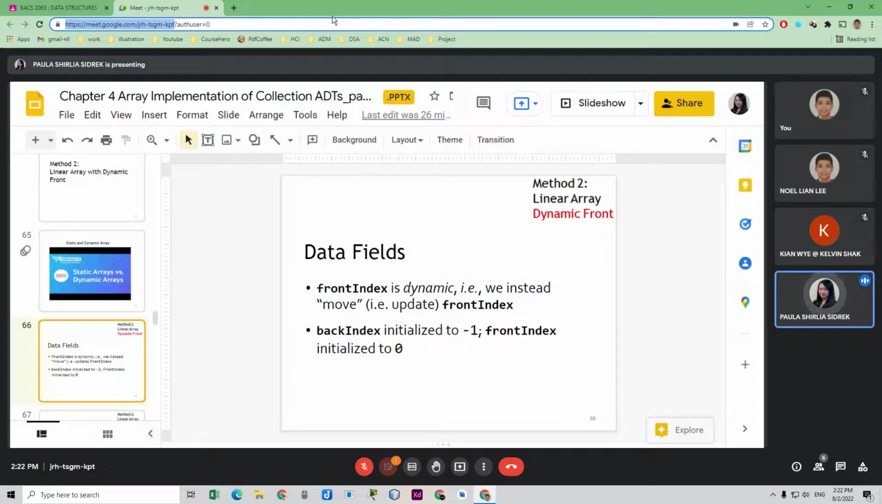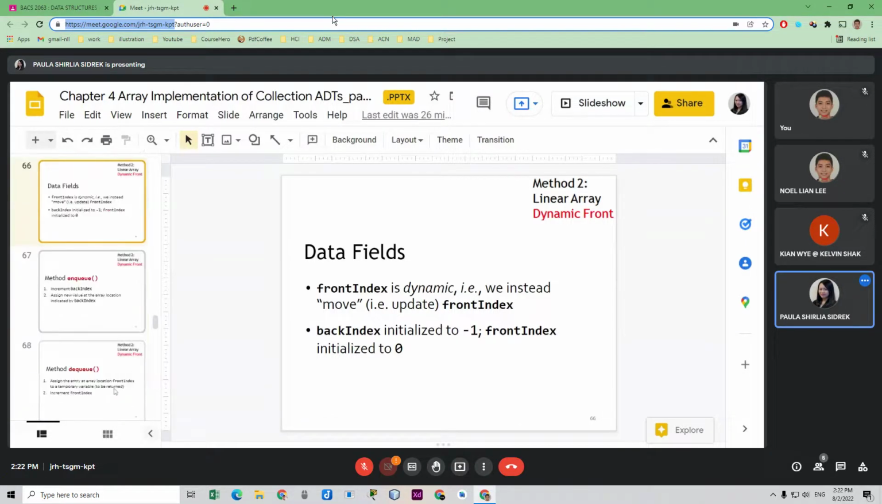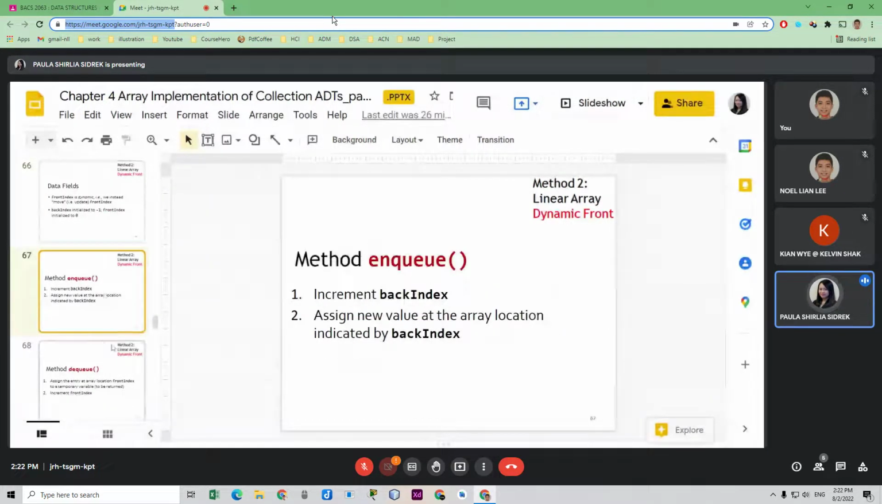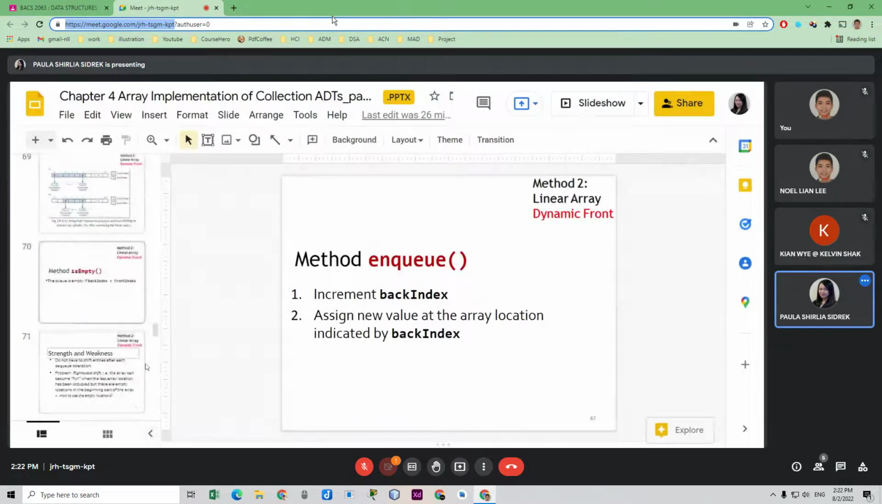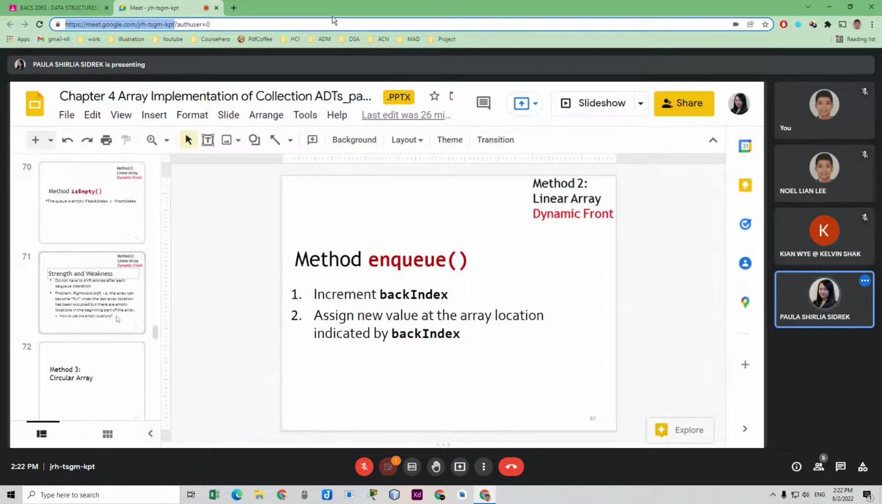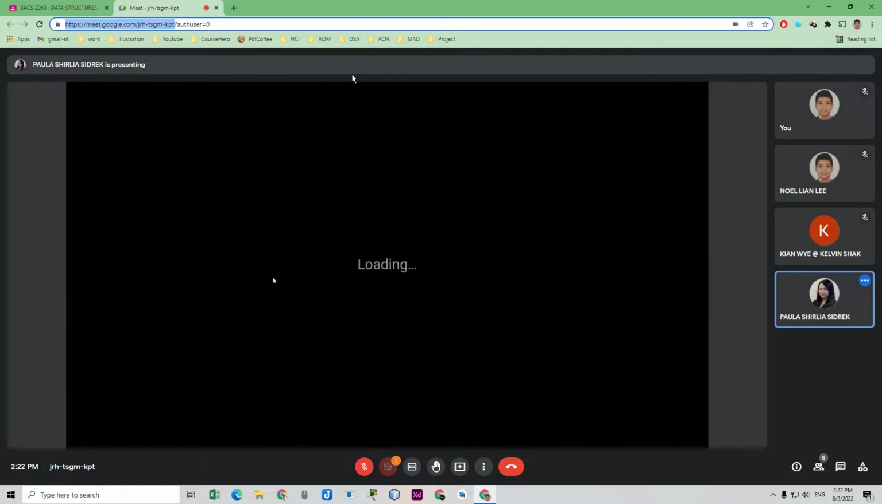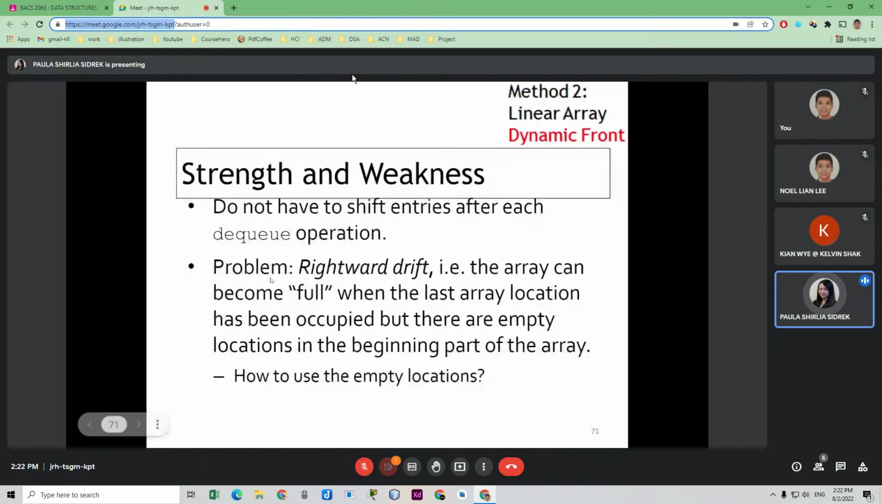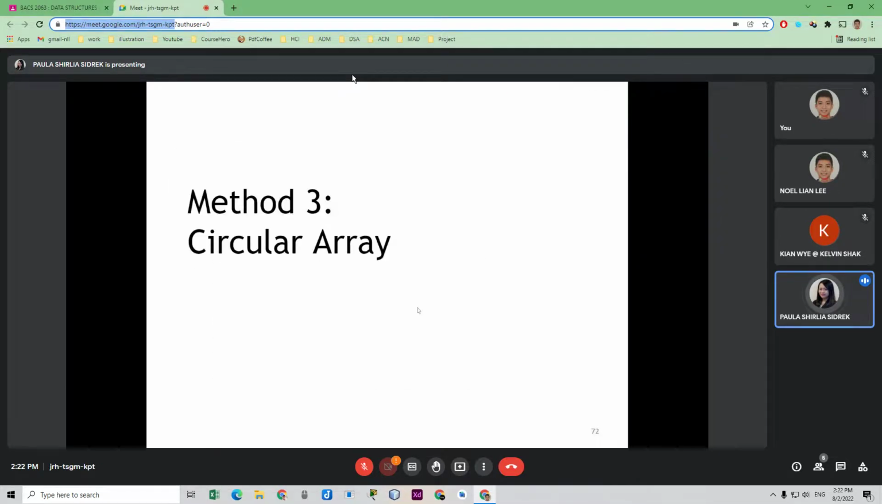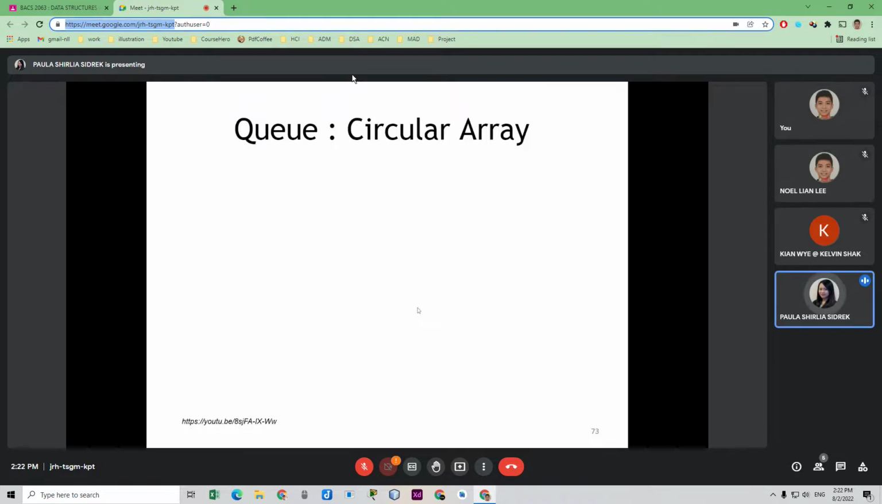Okay, so this is front index dynamic, back index initialized to -1, just like the video is explaining. Doing it very quickly, this one, as mentioned just now, it's fast, and then the dynamic one, it's fast, right? But there'll be a lot of space. What to use for the empty locations? Now, next one is the circular array.